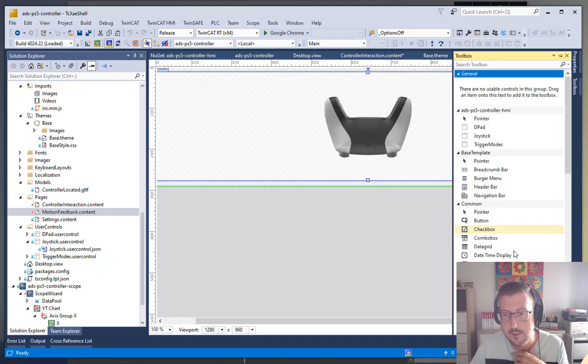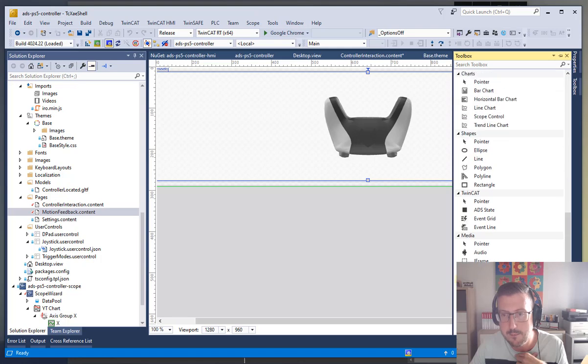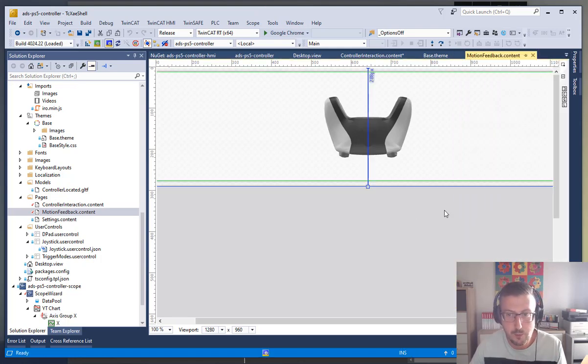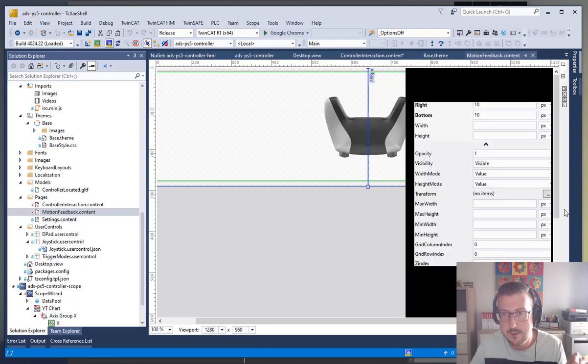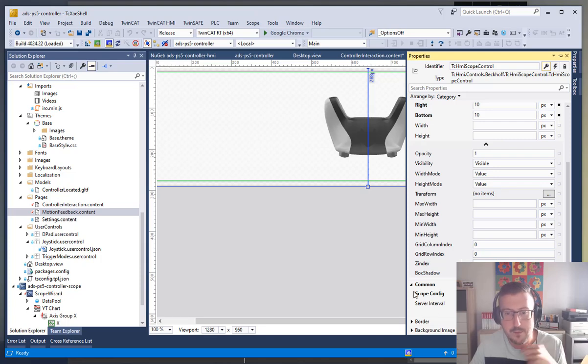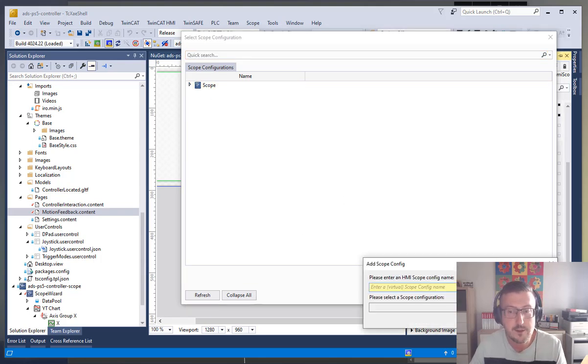And once that's done, in Toolbox, we then get access to something new, which will be scope control. Drag that on. So once that's done, we've got access to properties. Let's just make sure this is scope config. And when we open up scope config itself, what we're able to do is import a scope config. We have to give it a name first, and then we browse for the solution.